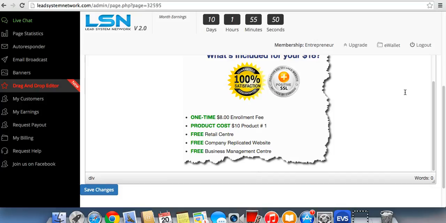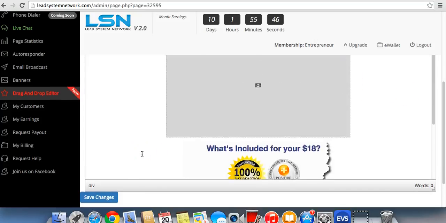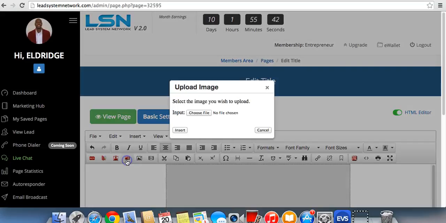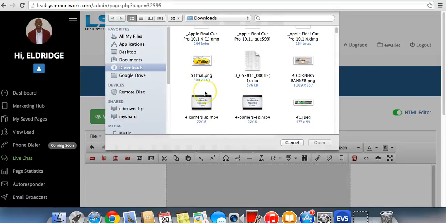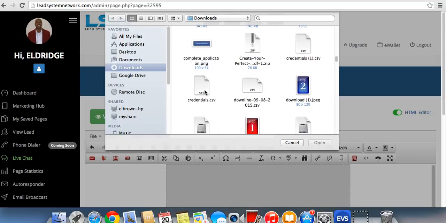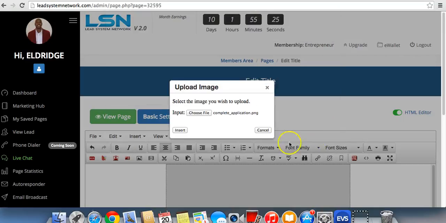All right. So we're going to do our button now. So we're going to go back up and do the same thing. Upload image. Choose the image that we want. Let me choose a button. I'm going to choose this one right here. Open. And guys, remember the same thing goes for the button. You can download any button, any image, anything you want. Insert.